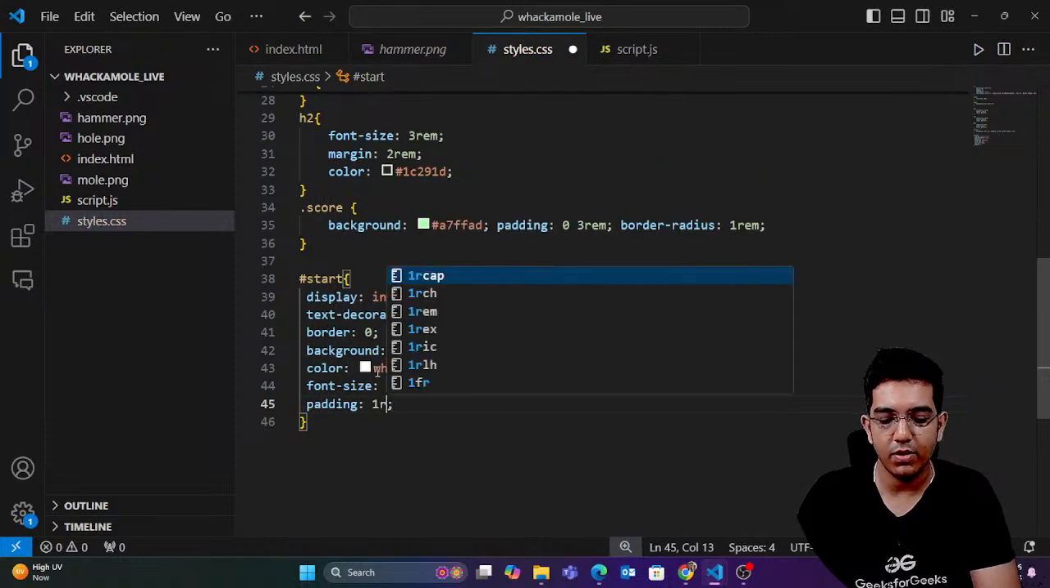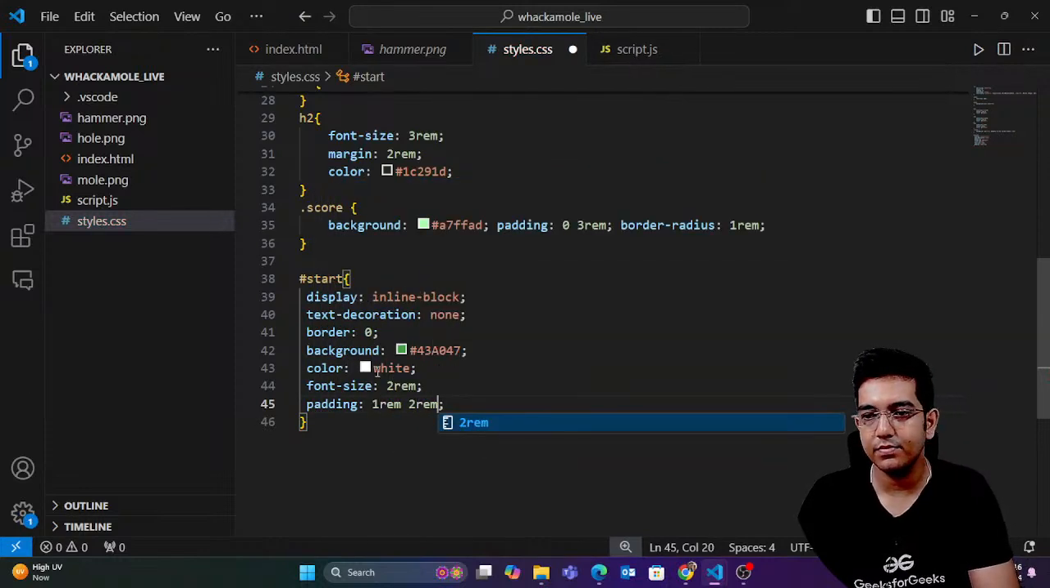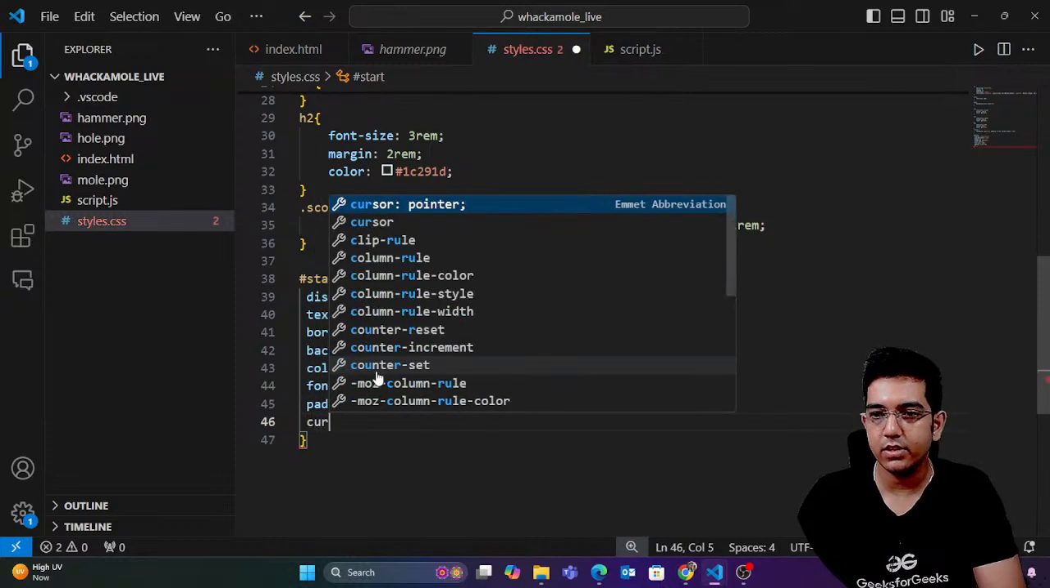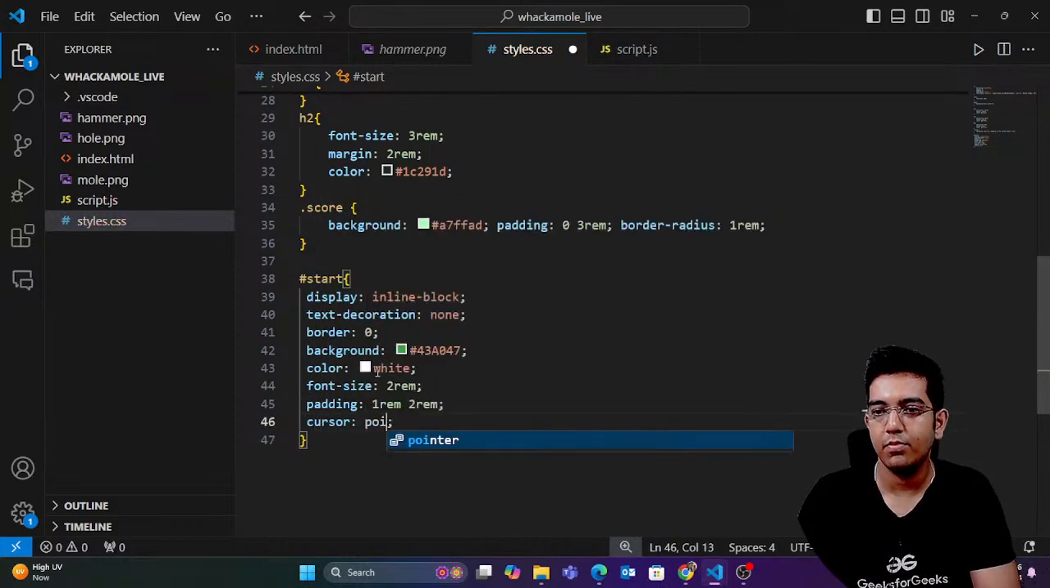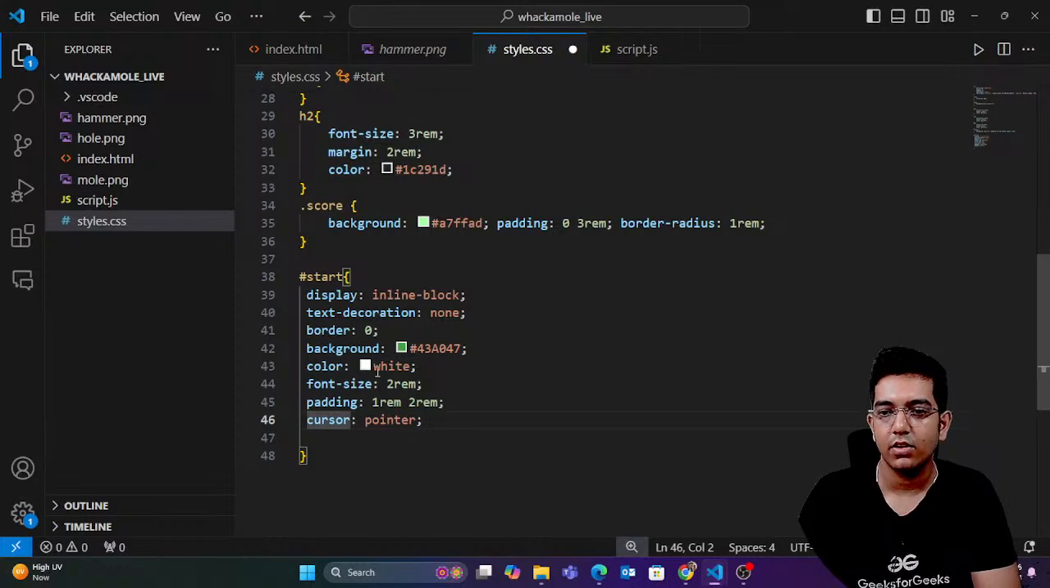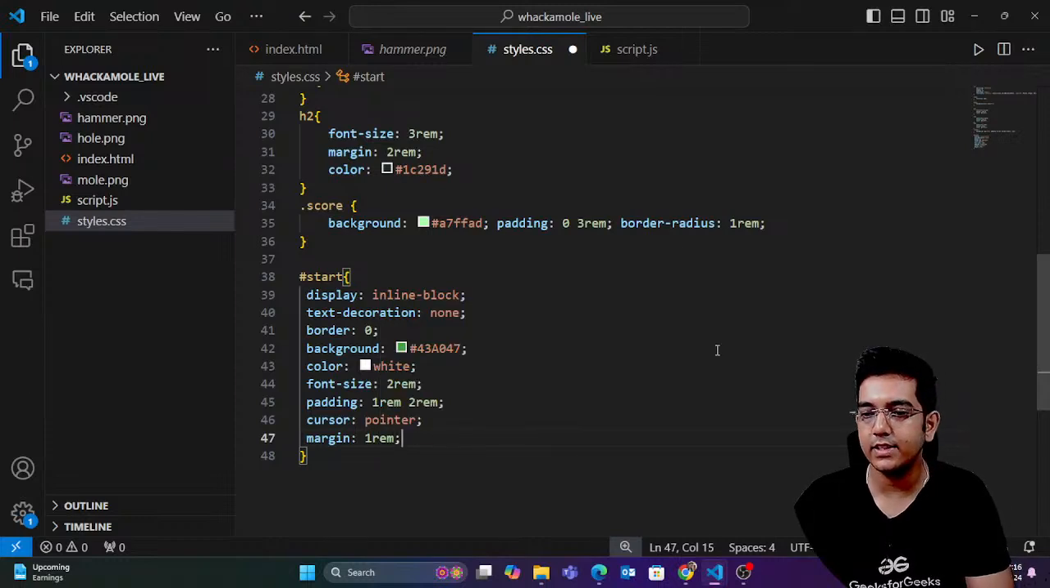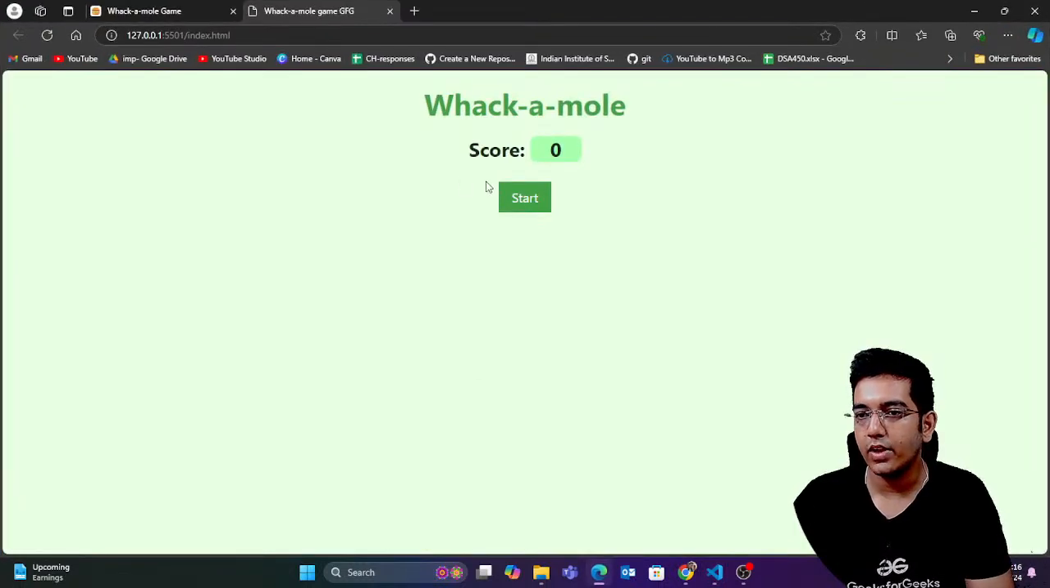Padding would be 1 rem, 2 rem. Okay, cursor would become pointer, and margin would be 1 rem. Okay, so let's see. So you can see that we have the start button, simple start button.